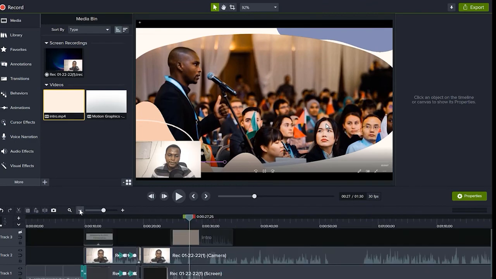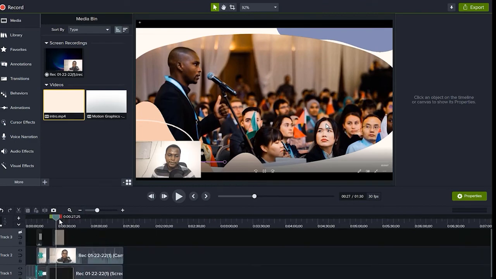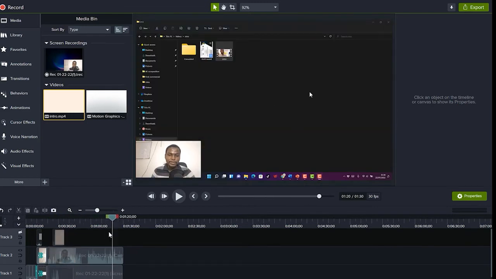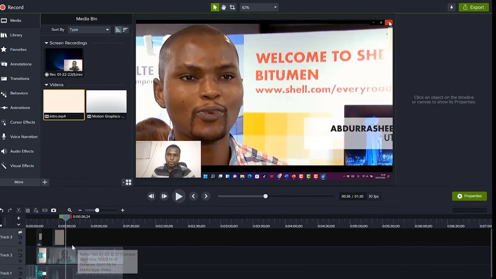And you can always zoom out to see the entire screen and see how your recording or your editing is going. So in our next class, we'll try to look at shortcut keys, what you can do with the shortcut keys that we have in Camtasia.